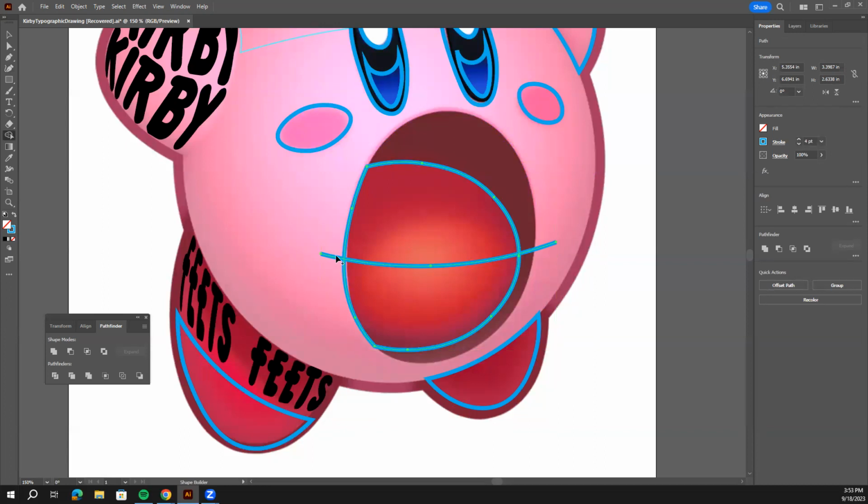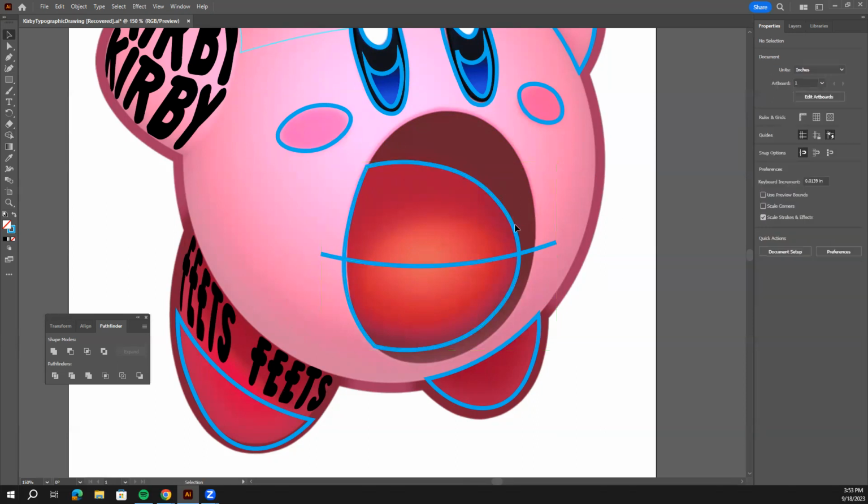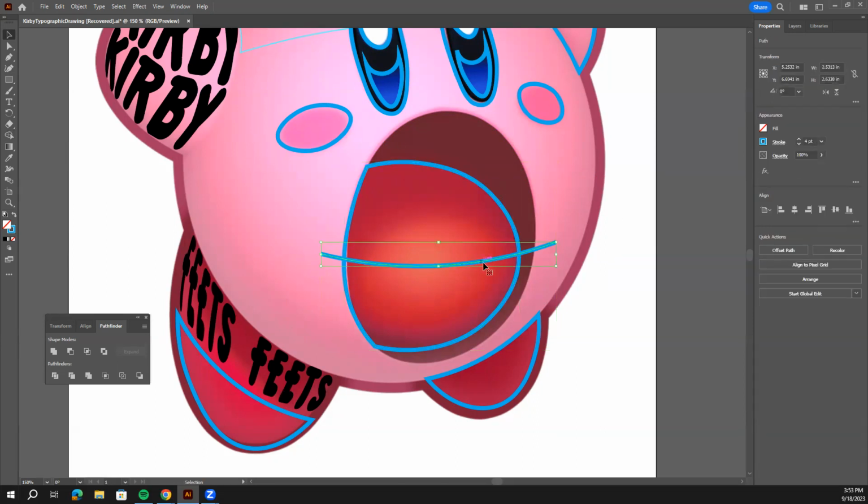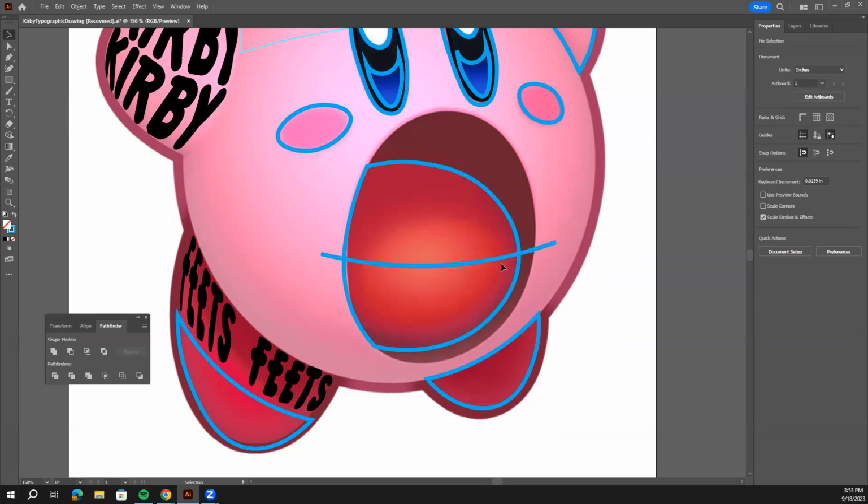I want to get rid of these little pieces here, so I can hit Alt on my keyboard and it turns into a little deletion tool. If you're working in sections like this, you don't necessarily need to come over and delete any of that. We can do that with the Pathfinder, which is going to split this line segment and this shape into two separate shapes. Right now it's reading it as two different paths and we want to make them two different shapes.